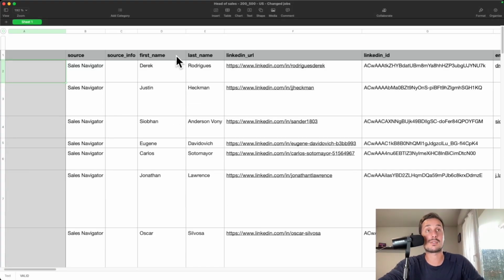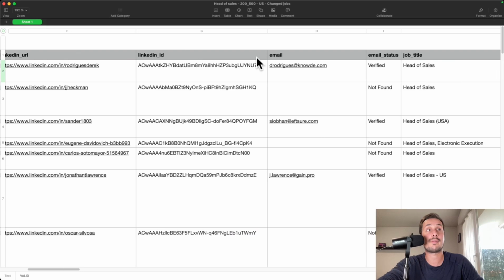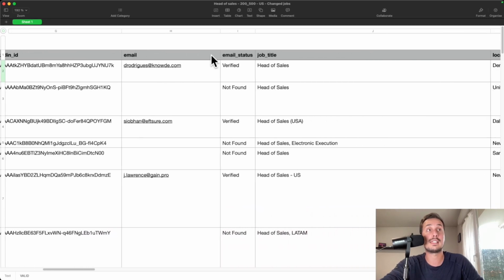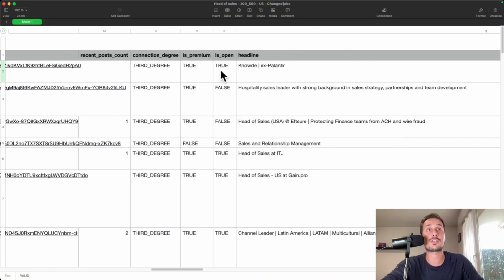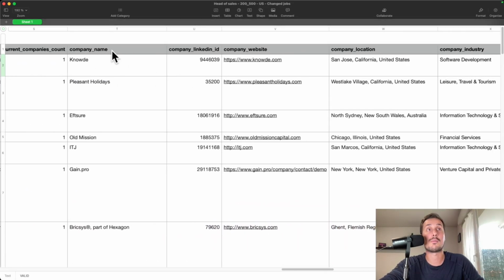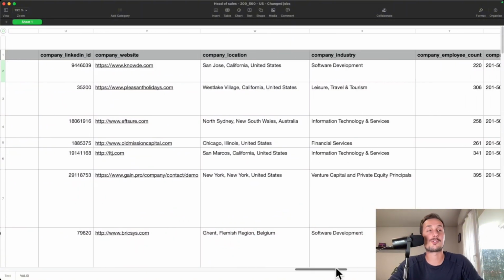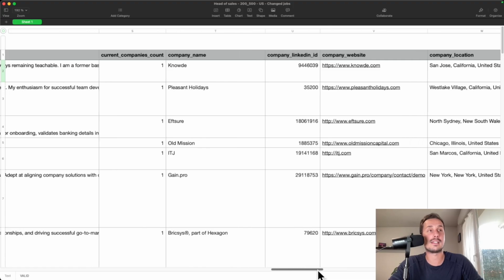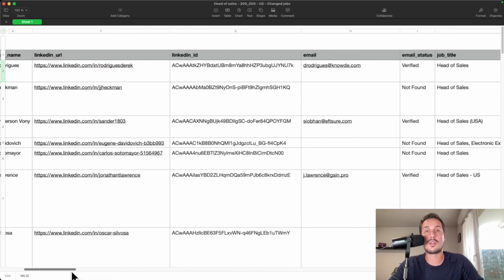And now you will see that with this file, you have all the information you need to reach out to these people. So you have first name, last name, LinkedIn URL, you have the verified emails of the lead, you have the job title, location, you have some LinkedIn information like connection degree, is premium or is open. And at the end, you will find some company details like the company name, company website, company location, company industry, and much more. So I'm sure that you will not use all this information, but at least if you need to personalize your messages, you have all the data you need.